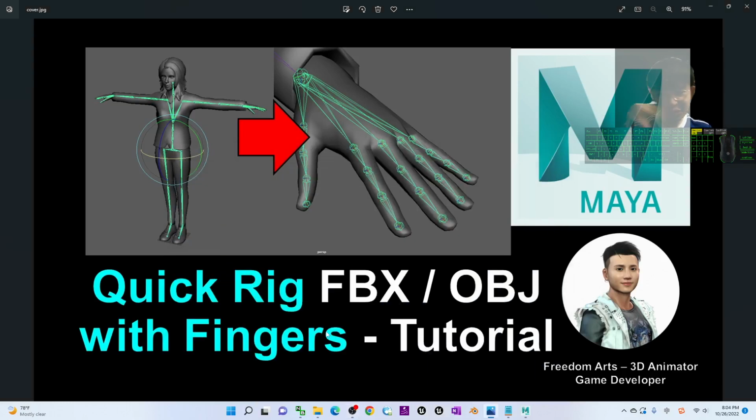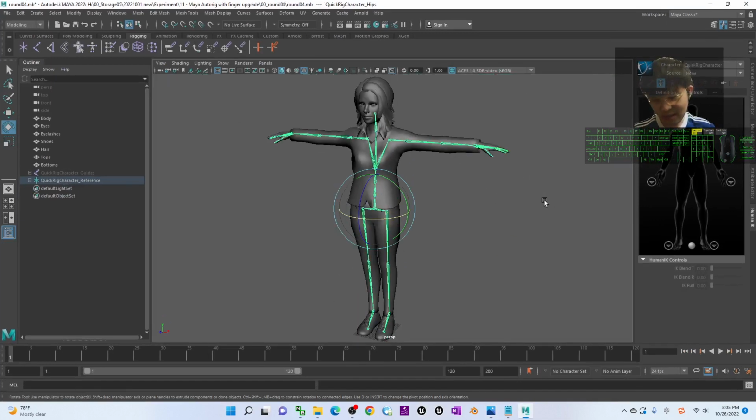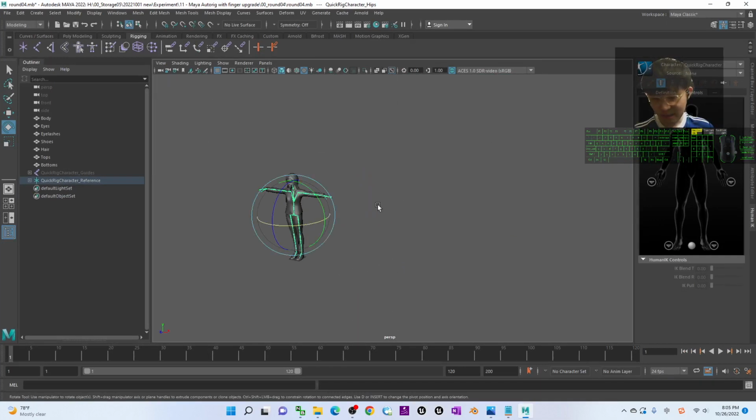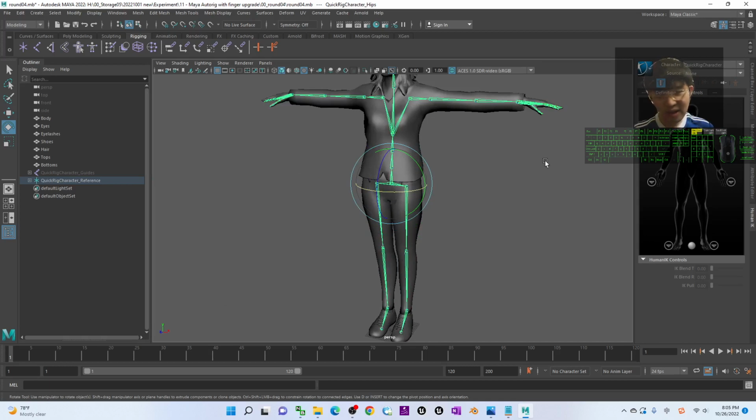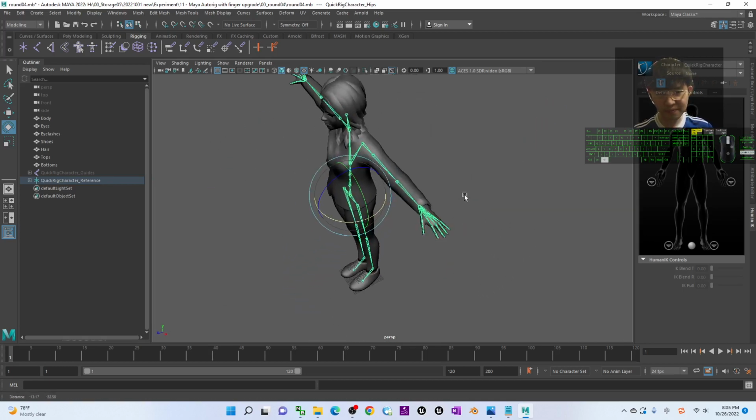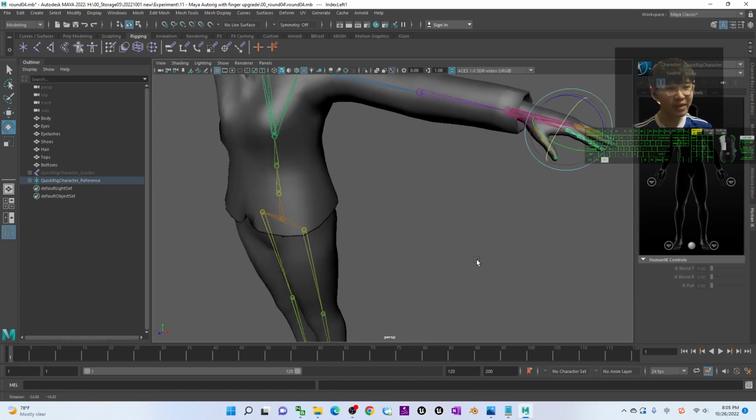Today I'm going to show you how to auto rig or quick rig your FBX or OBJ together with the fingers by using Autodesk Maya in just 5 minutes. It is really easy, and start from now. I'm going to show you step by step. First, you can see this is the humanoid avatar that already successfully rigged. And you can see I included all the fingers and it's already ready to perform the animations like this.